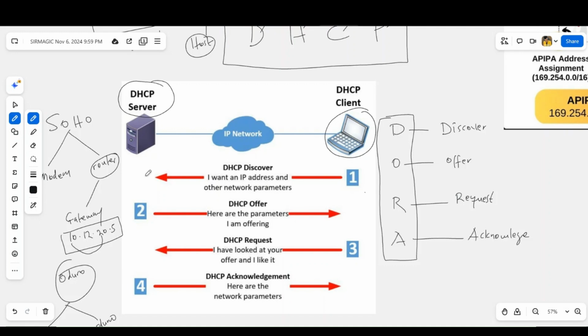When the DHCP discovers a device that is looking for an IP address, the communication begins. So as I've used the analogy of how you try to look for an agent or someone who will help you to get a home, the same thing the devices that are coming to join the internet also do.